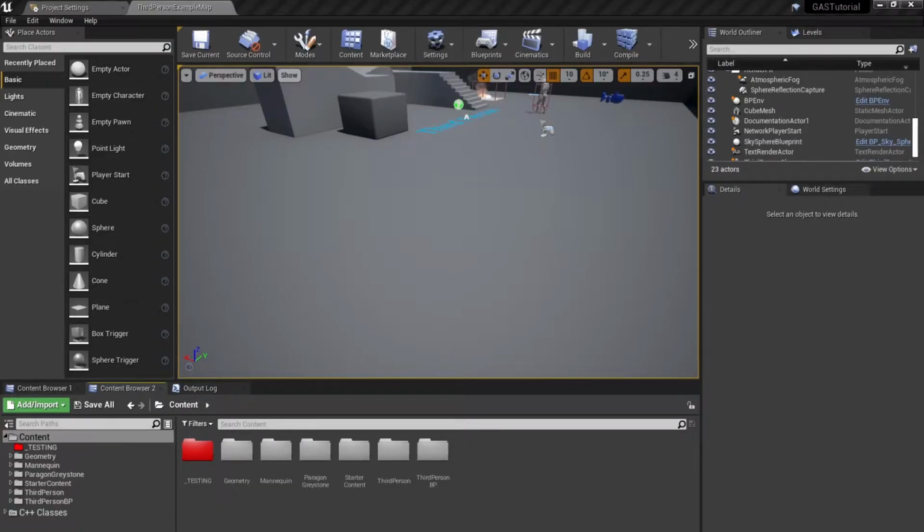Hello and welcome everyone. In this video we're going to step away from C++ for a while and start testing our blueprint system for the gameplay ability system, and we're going to do some basic preparation to use our gameplay ability system. We're going to go over specifically the melee ability in this video.